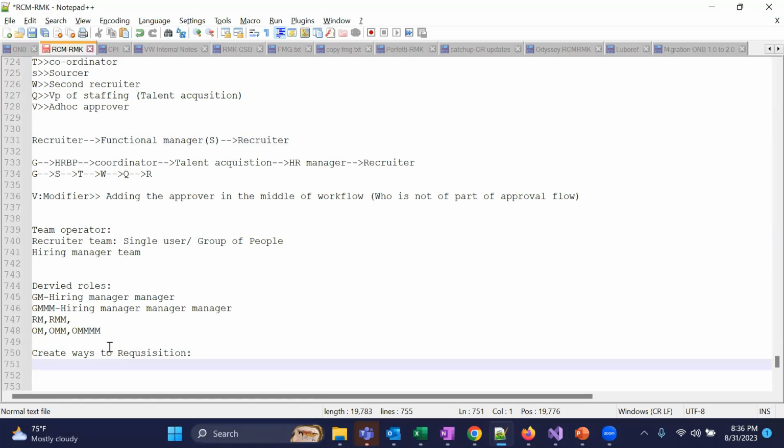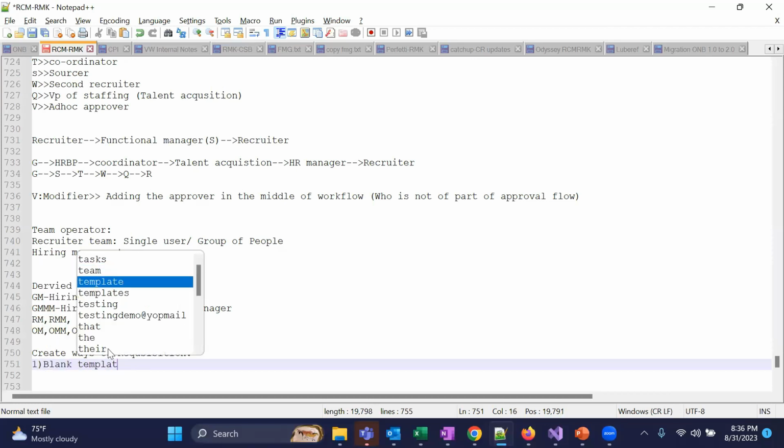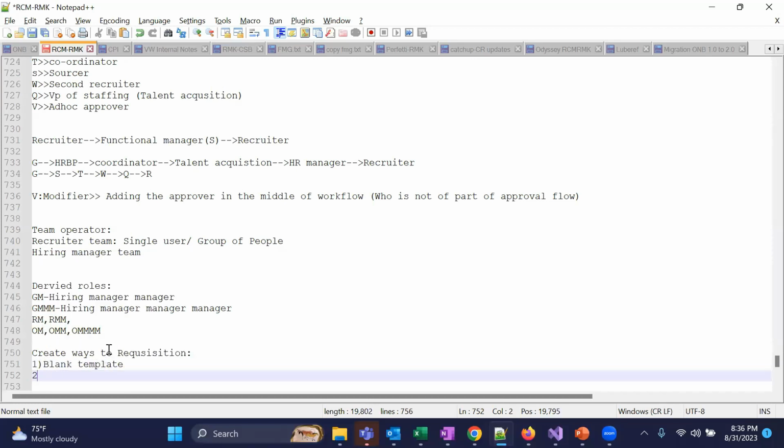The recruiter will play around with the candidates. So whoever is in the operators, whoever is in the roles, they will start. So it's all about the requisition, the main thing. There are different ways to create a requisition. The first thing is you create a requisition with a blank template. With a blank template, you can create a requisition, and then you can have a job using job families and roles. I'll tell you what these job families and roles are. We can create with that as well.